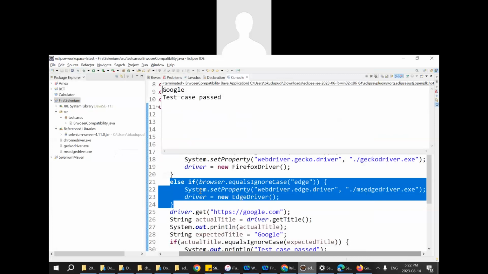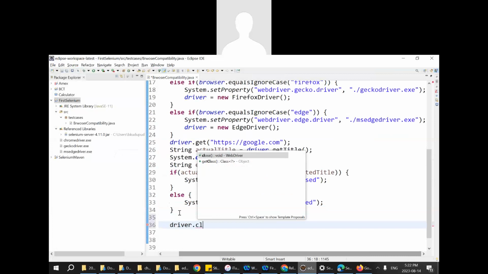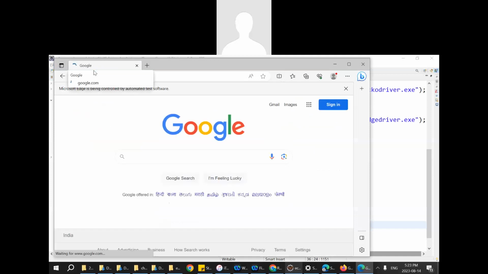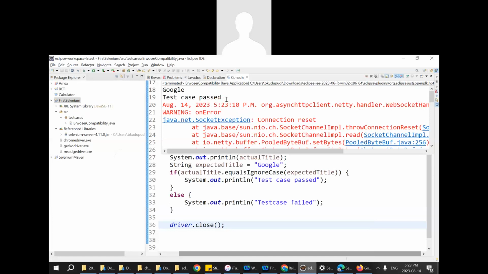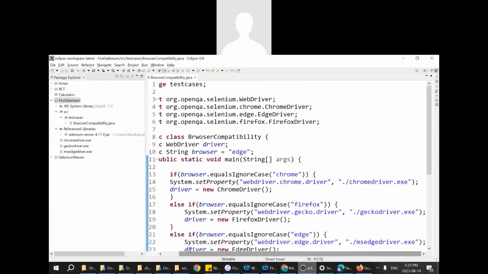Every time I'm just closing it manually, right? So I also have a method called driver.close, which is used for closing the browser. Okay, driver.close. If I just do that, the browser will be automatically closed. Okay, it printed the title and the test case has been passed and it has closed the browser. Okay, it has executed successfully.